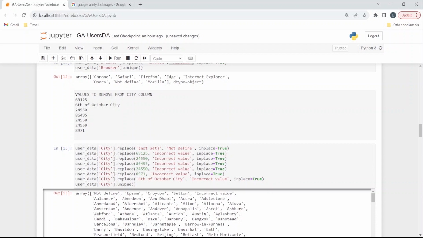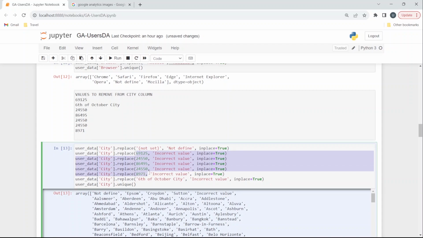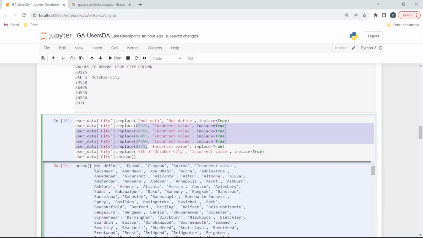We have got not defined for not set values and incorrect value for all the numerical values that are present inside the city column. So now we have got all the city columns and not defined and incorrect value as well. This will tell us that these values don't contain much information, but we need to include this as part of our data analysis.